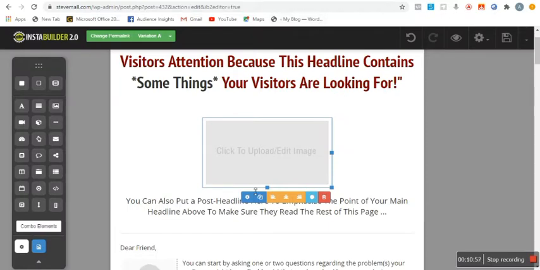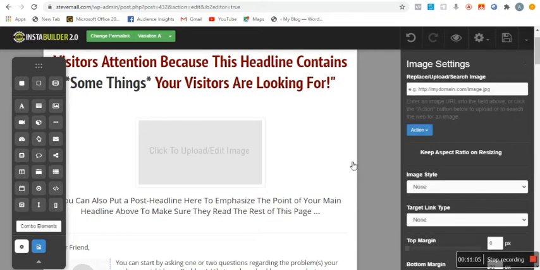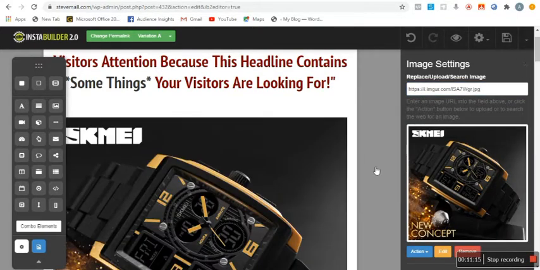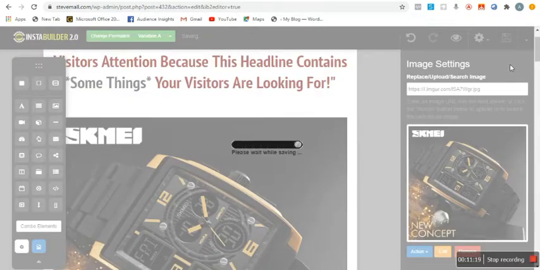Once you drag the image element here, you click on it and then click on settings here, edit configuration. You click on it and then you paste that link here, replacing upload or search image. Once you paste it, it will appear here, and then you hit save. Please always save your work.